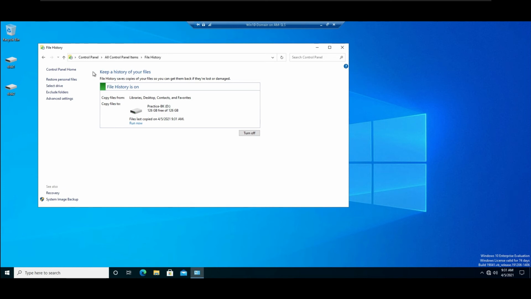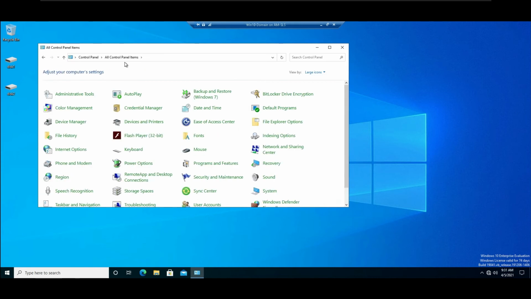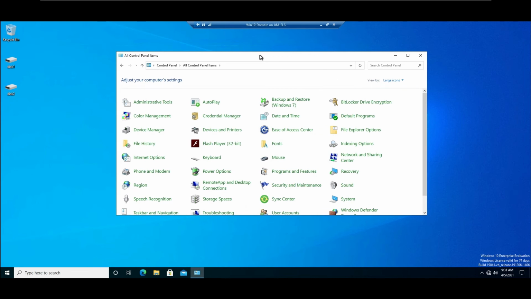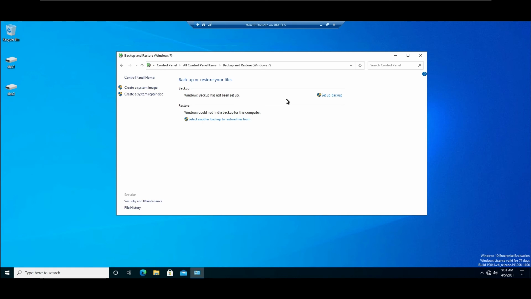So I can come back over here to my control panel. So yeah, Windows 7 backup. This one will image your entire computer. You can create a system restore disk from it. This is a complete system restore right here.